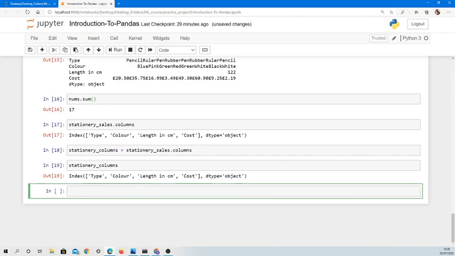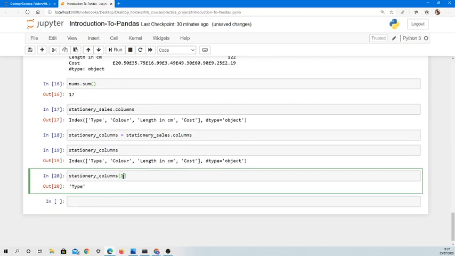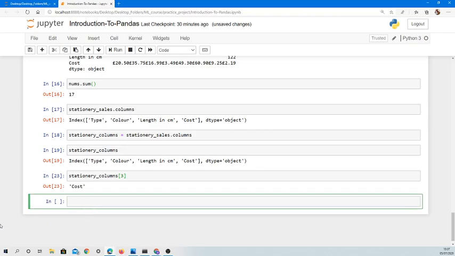Okay, we can also access each one. Remember, the first element of a series will always be index 0. So if we want to access the first one, we can say stationary columns, and then put brackets with the index. Okay, so it'll give me the first one, which is type. We can also put index 1, color, index 2, length, index 3, cost. Okay, so that works perfectly.